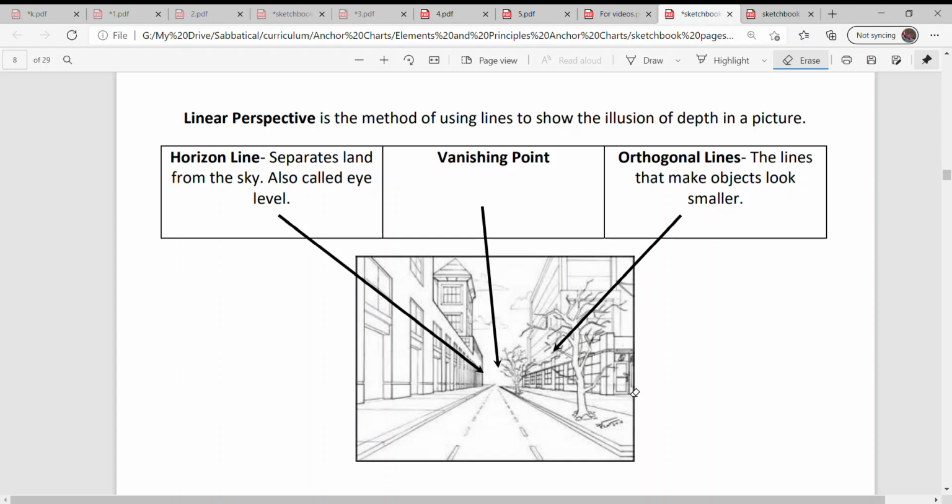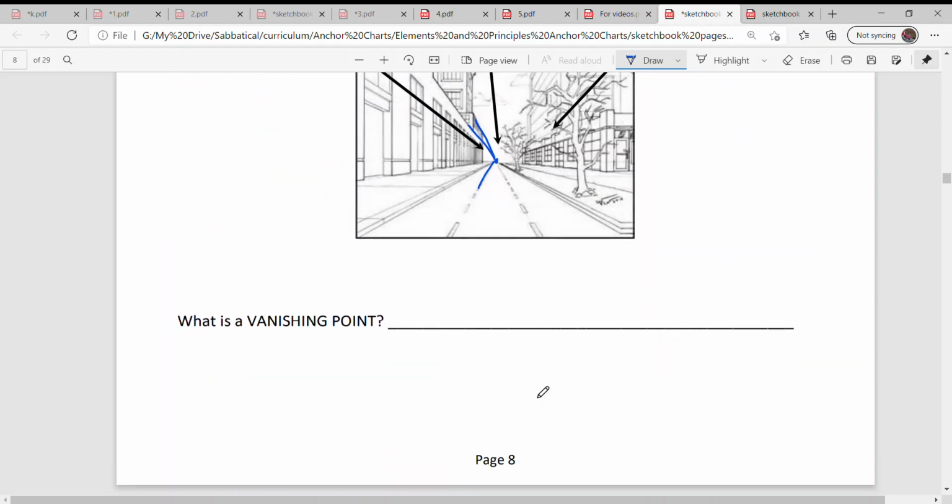Then there's something called the vanishing point. The vanishing point is where all things look like they disappear in space. It's kind of an invisible dot. All of these lines point to an invisible dot. Probably on this one, it'd be right around here. This little itty bitty dot. Every single one of these diagonal lines points to it. And those diagonal lines are called orthogonal lines. Those lines make things look smaller as they get farther away. So this building doesn't actually get smaller. It's the illusion of getting smaller. And all these lines point at that single dot, even the ones on the road. So that's linear perspective. And at the bottom, I want you to answer, what is a vanishing point?